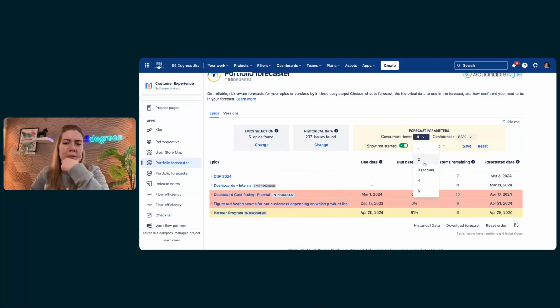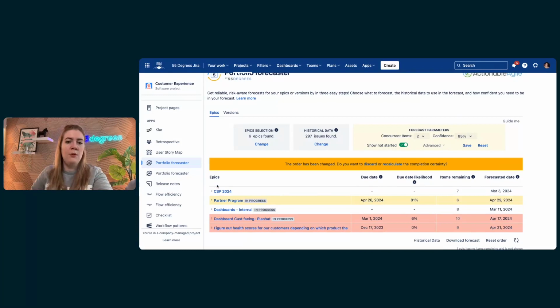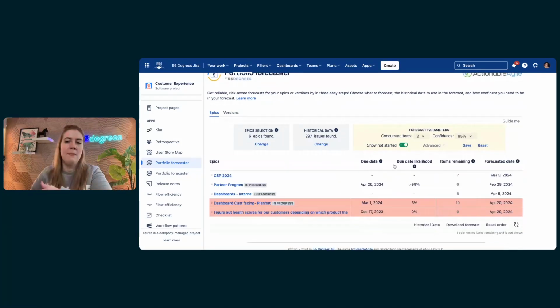But what if instead we say, okay, let's just work on 2 epics, and this one should be my new number 2 priority. How will that affect my forecast? And you can see things change. The likelihood of achieving, of course, changes based on that order as well. So you can use Portfolio Forecaster to look at your actual forecast, so what's really happening, what you actually have in progress, but also to play around with different what-if scenarios.